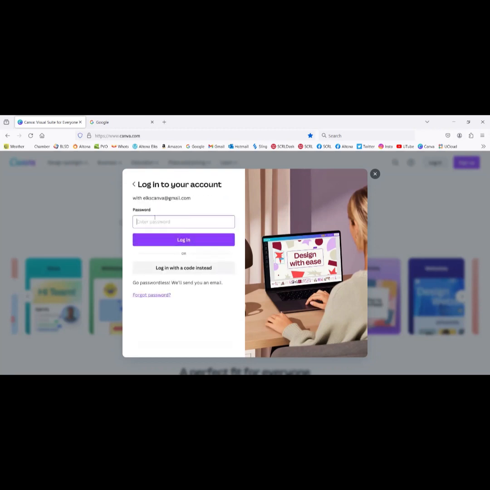Now when they want the password, they ask two questions: do you want to log in with a code or log in with your password? Never pick log in with a code. If you log in with a code, it'll send it to that email and you won't be able to get in. You always want to log in with our password. And the password, again, very simple for everyone to remember, is ElksProud1912.